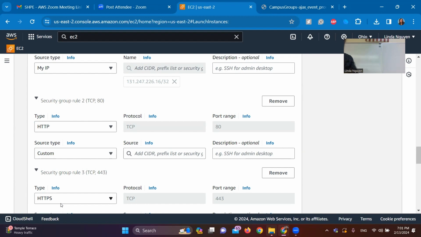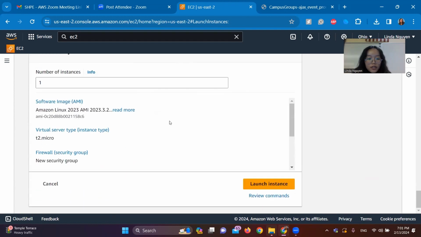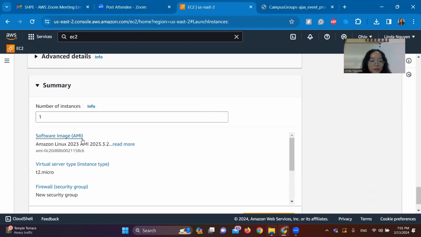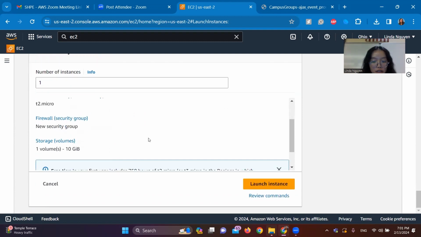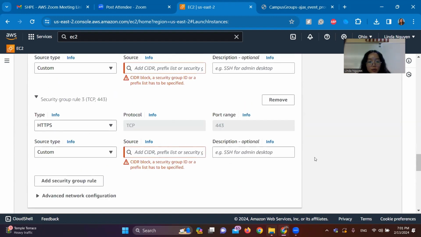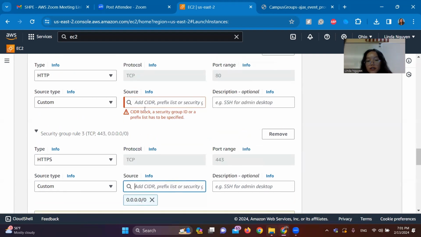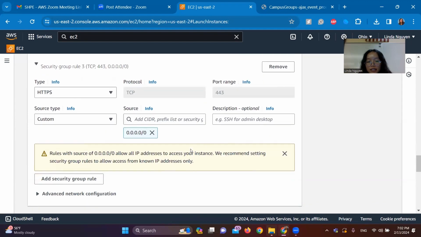Okay, are we good here? All right, cool. Okay, and we are going to look at the summary and check if everything is good. Okay, and then that's it. We launch our instance. Oops, something is wrong. So just make sure that when you put this, you can just put 0.0.0.0. It just defaults that everyone can access.